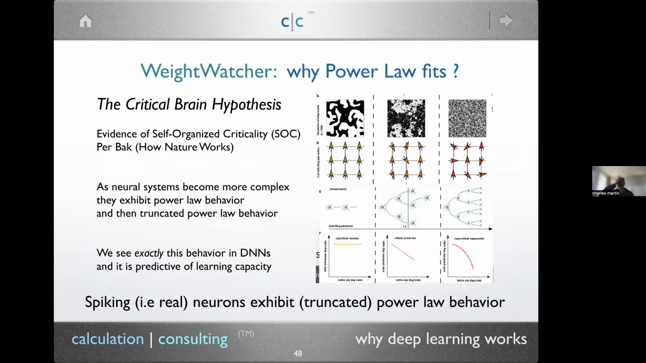And it turns out that this is related to the critical brain hypothesis, which suggests that living brains, living tissues, actually exhibit power law behavior because they're operating on the edge between order and chaos. And in simple systems, you don't see the behavior. In a complex neural network, you see power law behavior. And in very, very complex neural networks, you see truncated power law behavior. And that's exactly what we see in our models. In the simplest old models, you don't see any power law behavior. Random systems, you don't see it.